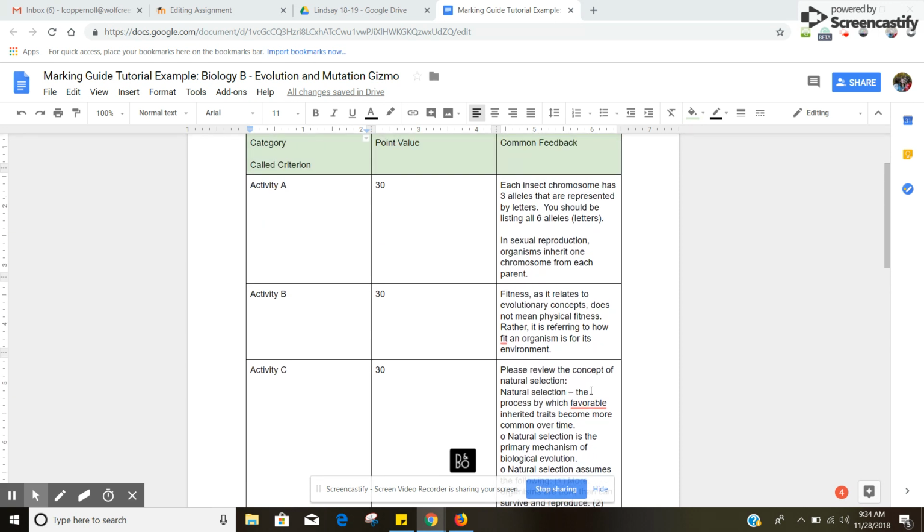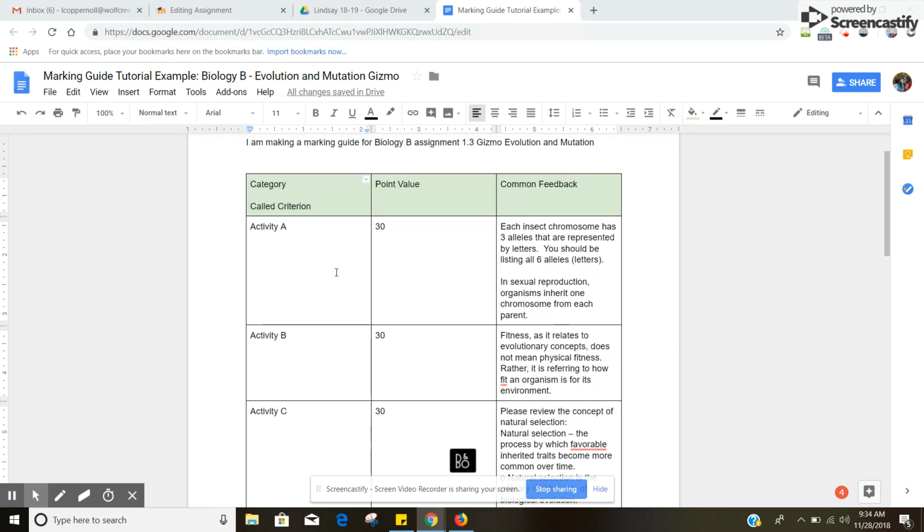For your particular assignment, please divide it into either different parts or different criteria, such as the paper example I just gave, and then also develop some common feedback for that particular category.